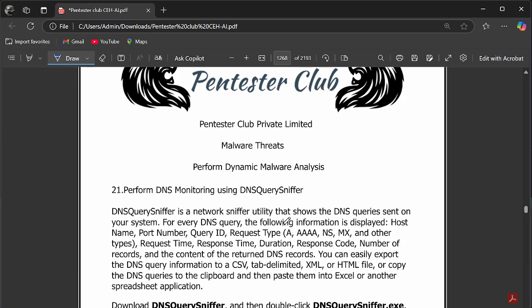So guys, now we are going to perform DNS monitoring using a DNS query sniffer. So what's this DNS query sniffer? DNS query sniffer is a free tool developed by Nirsoft to monitor the log of DNS queries made on a Windows system. It provides detailed information about each query, making it useful for network troubleshooting, security analysis, and understanding an application's behavior.